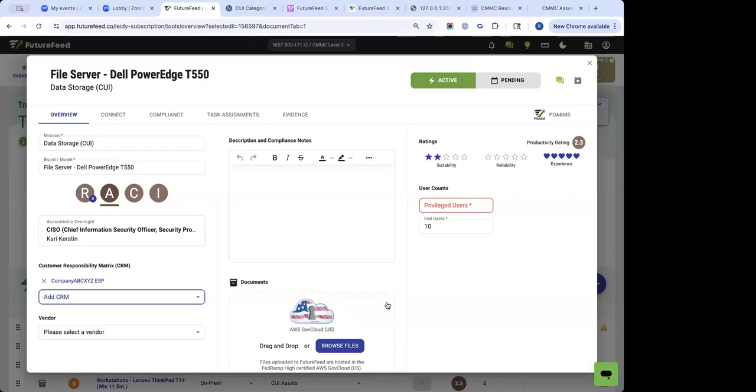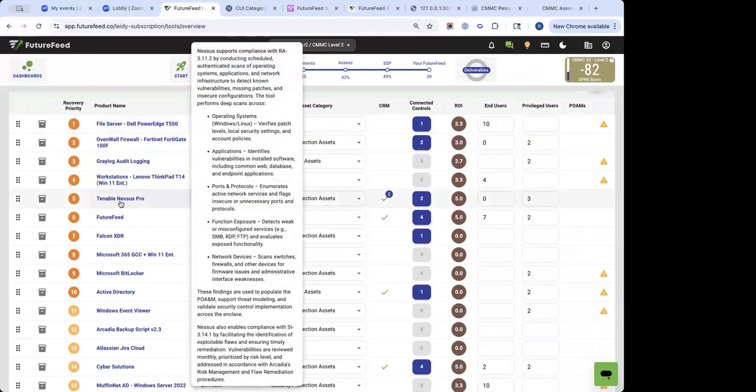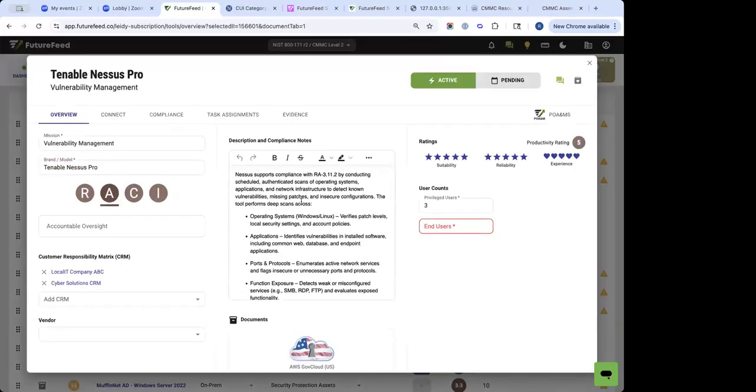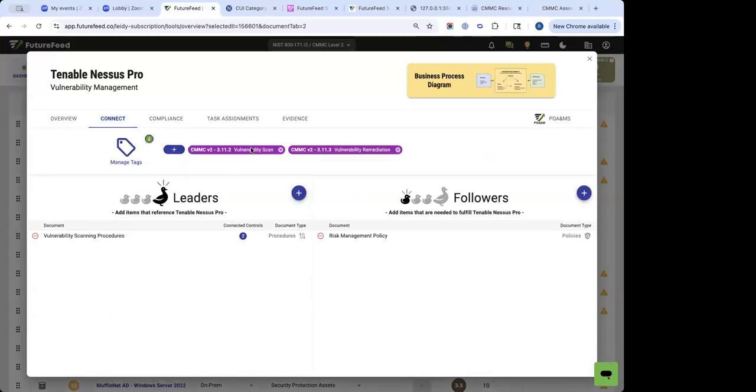Describe it, other stuff. You can upload documents for this asset. Connect. What we're doing here is we're linking the technology with the requirement. For example, let me go to one that has, let's do this Tenable. Okay, and we are at time, so I'm going to wrap this up. But under the connect, what you're doing is you're identifying the requirements. So here I have a vulnerability management tool, and I'm linking it to the vulnerability management requirements.